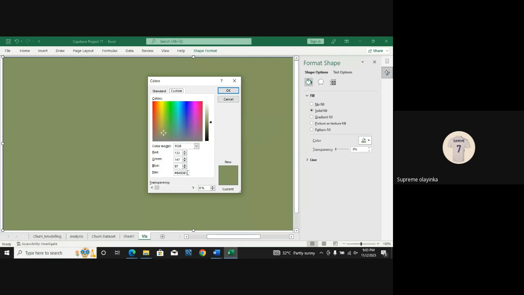So let's take another shade of green. I think this is actually great. Yeah, let's leave it at this. There's a long way to go.